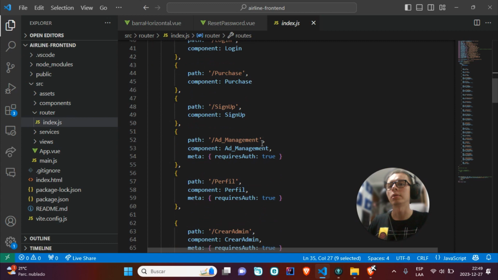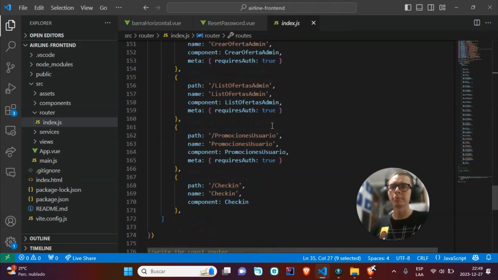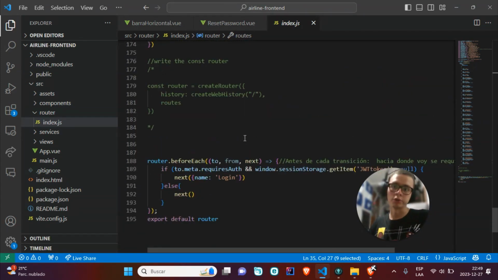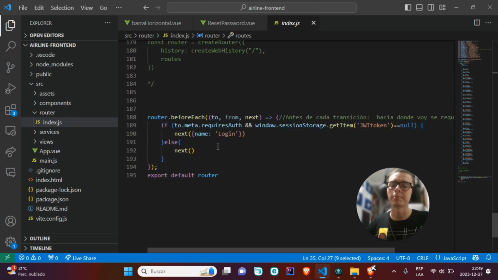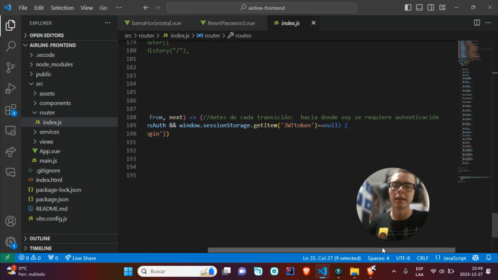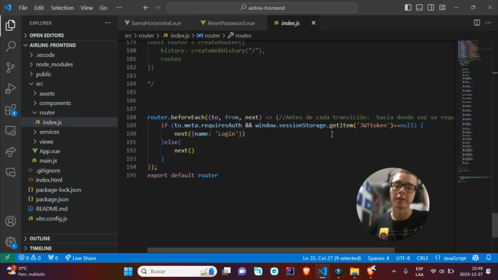In this lower part here, what we do is set up the security and history management of the routes. For example, before each transition, it requires some authentication token. That depends more on the structure of the overall RESTful application that you are building, but these security parameters are something that you can define here in the index.js file.